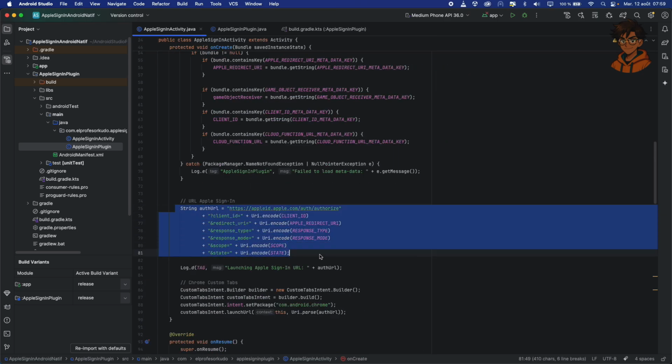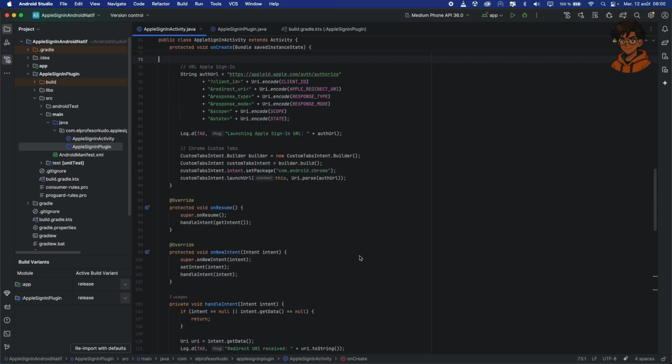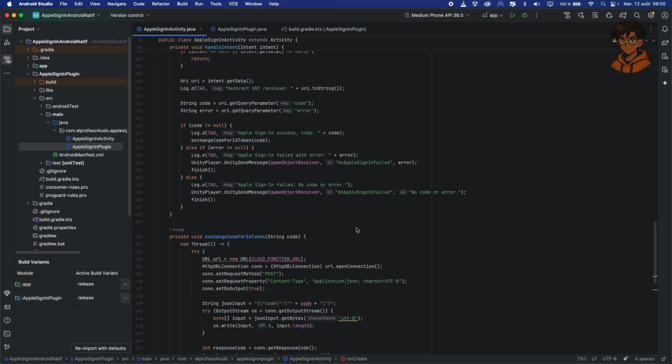This is the URL I was talking about, with the options. Basically, this is a constructed URL for Apple to be able to give us a code, and with this code we can exchange it for a token. As you can see, we got a bunch of options: the redirect URI, the response ID, the response type, the response mode, the scope, and the state. After, there are two functions, the handle intent and the exchange code for ID token.